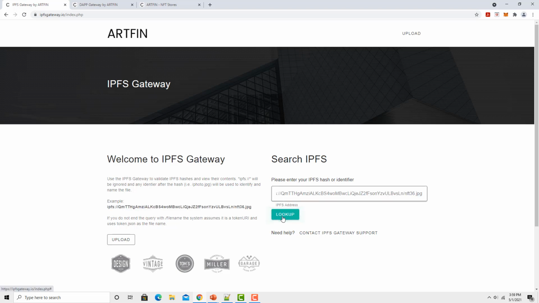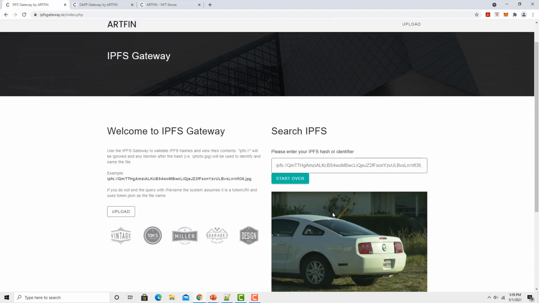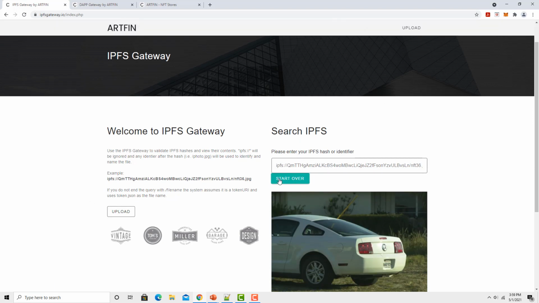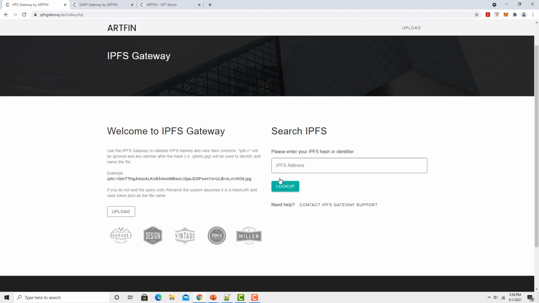Now when I hit lookup, it's going to actually go to our server, which is part of our infrastructure. Then it's going to download this hash from IPFS, and then it's going to present it on the screen. Simple enough. Look how easy that was. If I want to, I can just hit start over and grab another one.